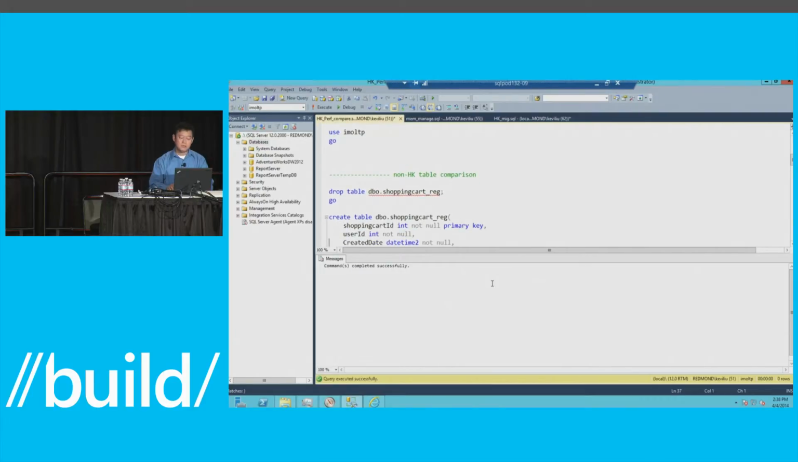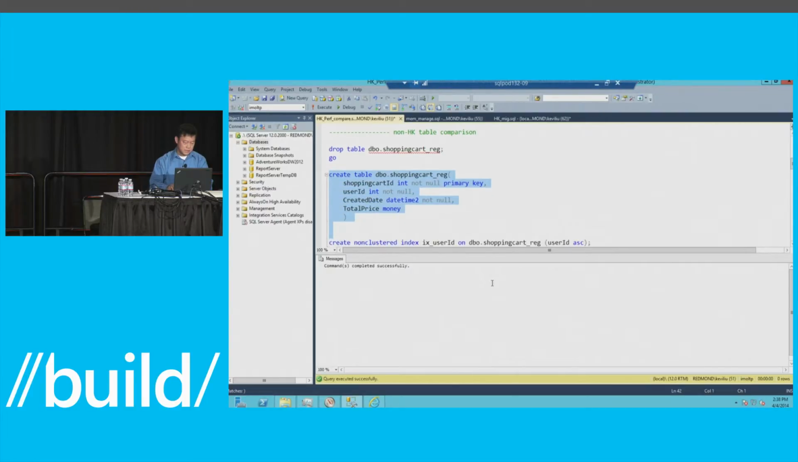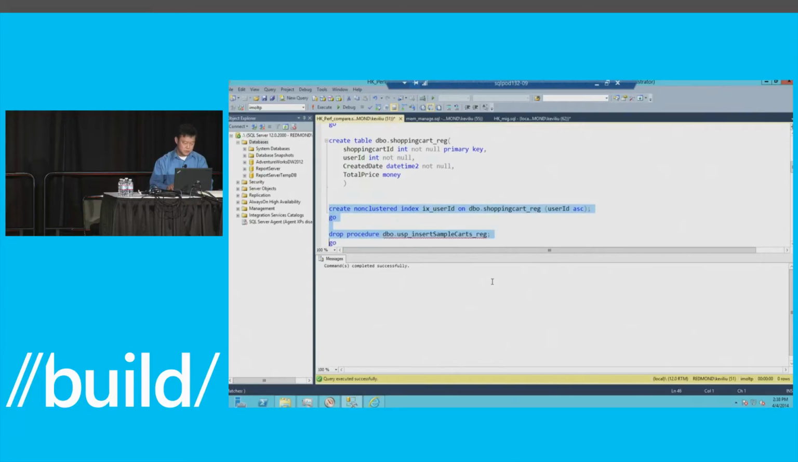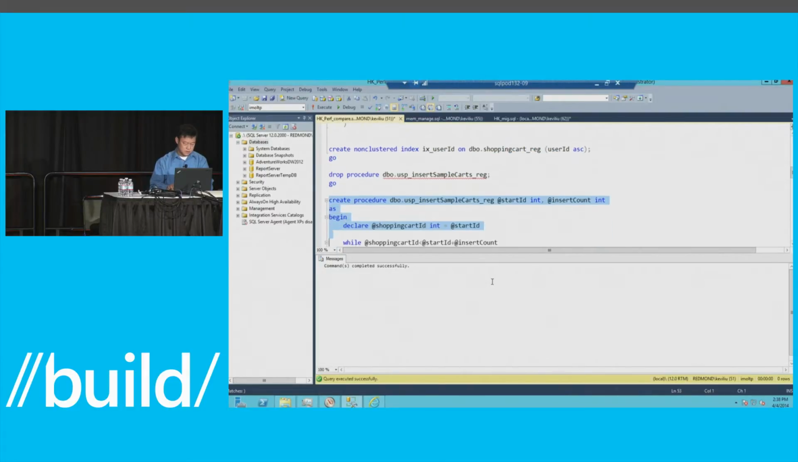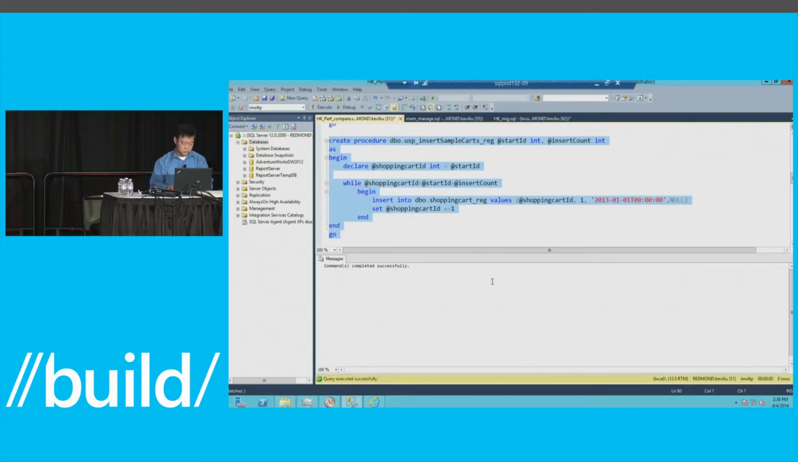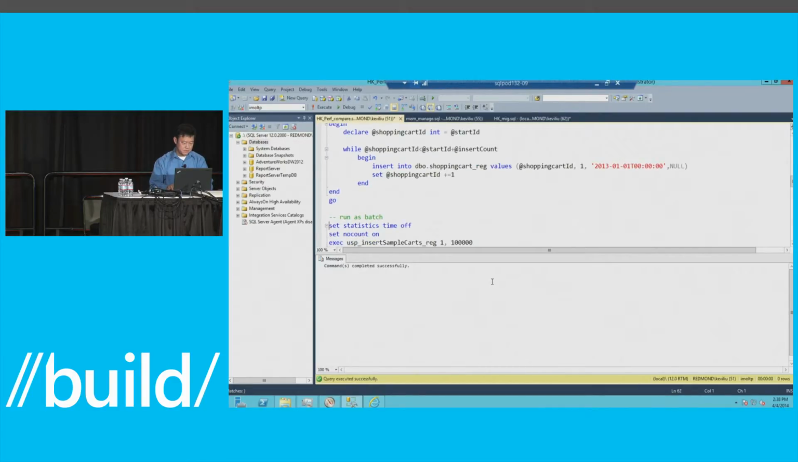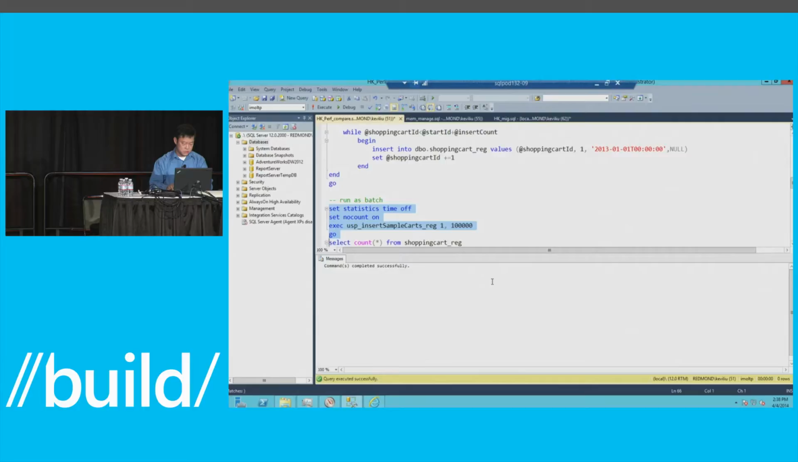Okay, so now let's create a regular SQL table and have a stored procedure to dump data into it as a baseline. I don't have any table. Let me just create the table here. You see it's just 4 columns, pretty simple. Create a regular index on top of it. I don't have a stored procedure, so let me create a stored procedure which does a loop insert. Okay, let's run this. Insert 100,000 rows.